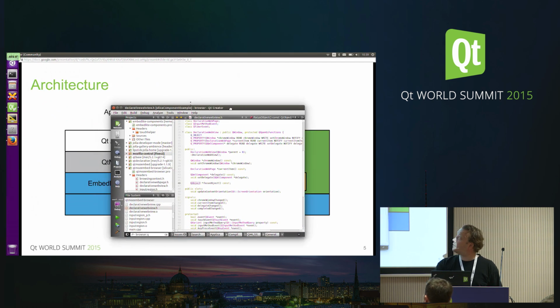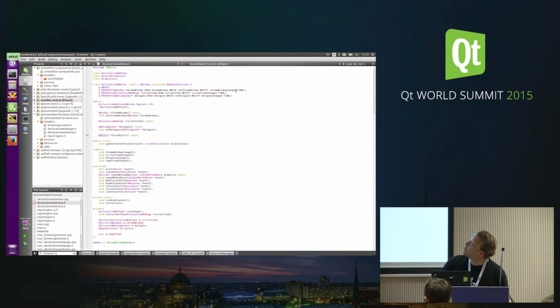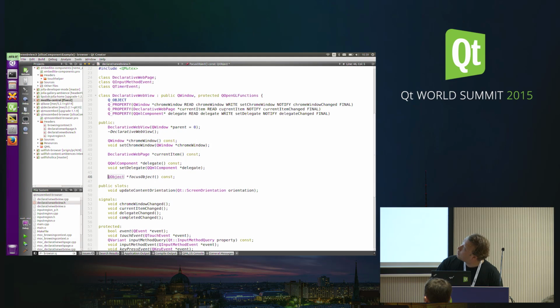So let's take a look. I'll try to show the view. We have just a Qt window here. This will be the view that is exposed as a QML registered type, and this is the one that provides the surface for our web engine to render into.